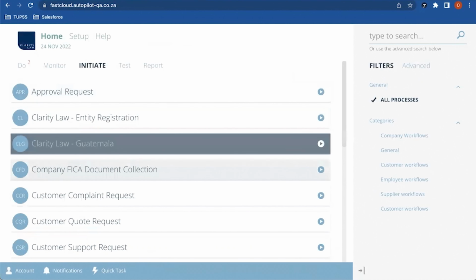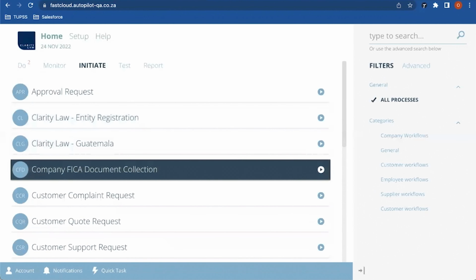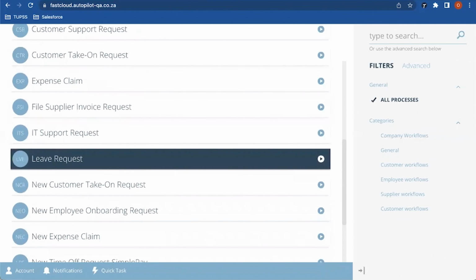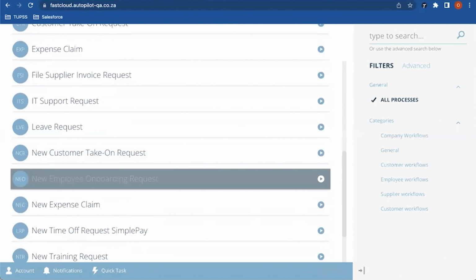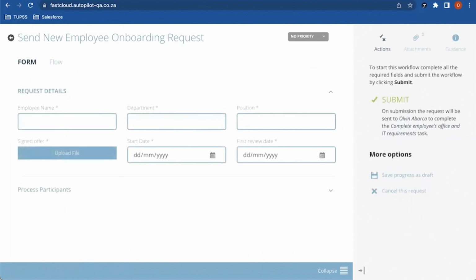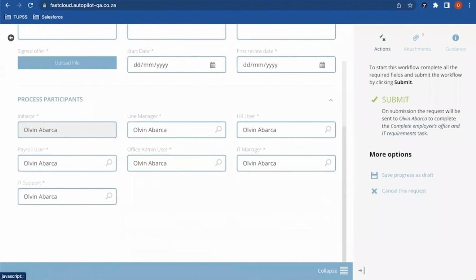So I have quite a few processes here, but the one I am interested in demonstrating how it works is the most recent process that I created, which is the employee onboarding request. So I'm going to click on this process, and here's my form. This is the initial form, but only the one section is showing up. And now this is very important.